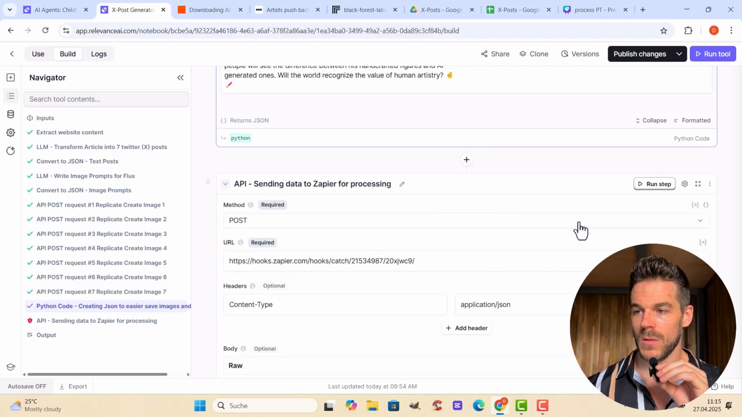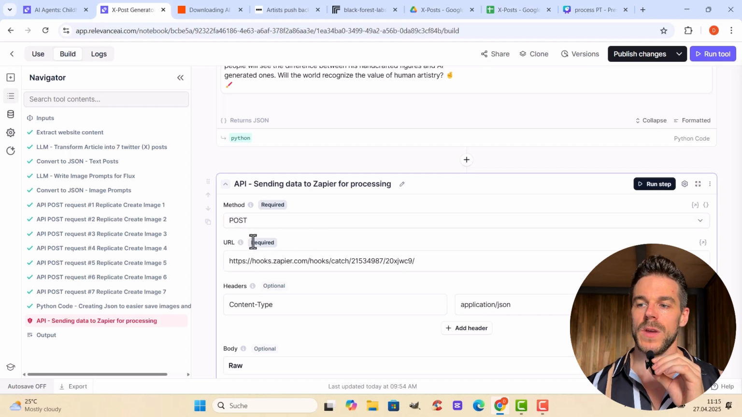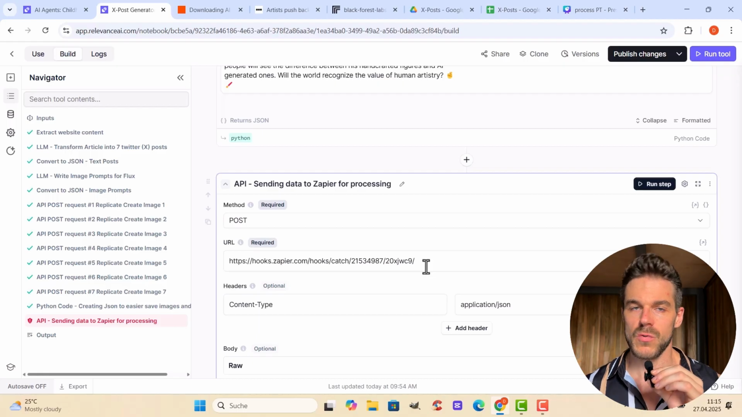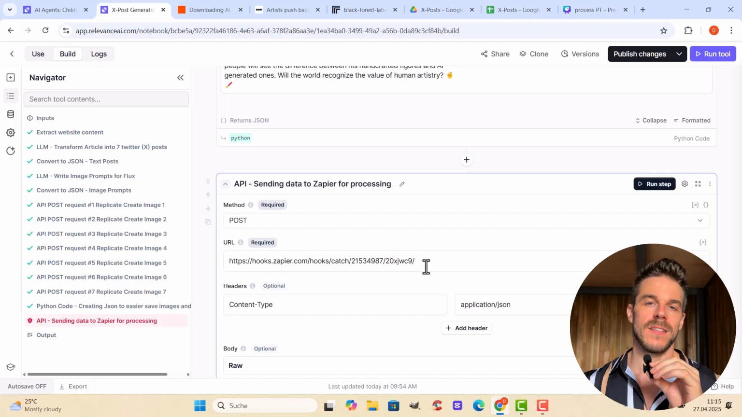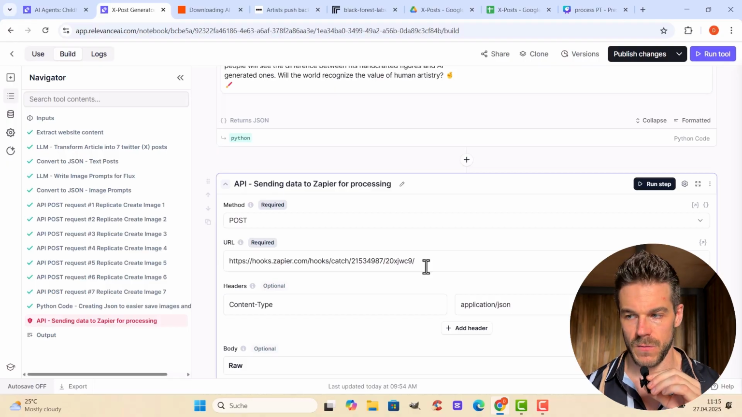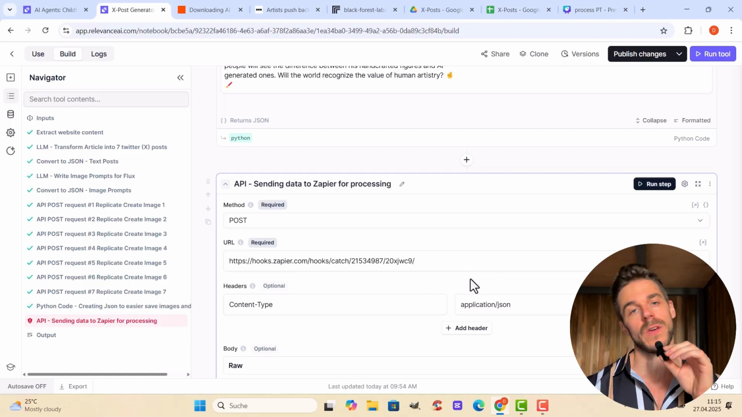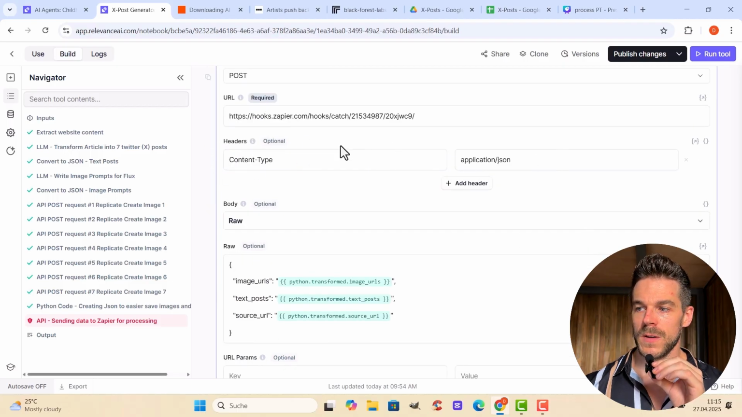When we click here on the last step, the API call sending data to Zapier for processing, we see also here we go with post, and we have a so-called webhook URL. And a webhook URL is basically just a URL that is listening if there is any data available, and whenever new data is coming, it collects the data for us. And this is exactly happening here, and you will understand how this works when we go over to Zapier in a second. Then we also defined here the content we want to send, in that case JSON.